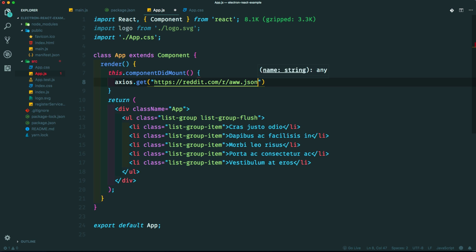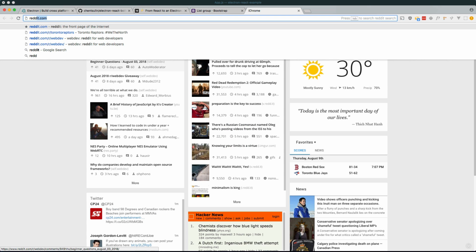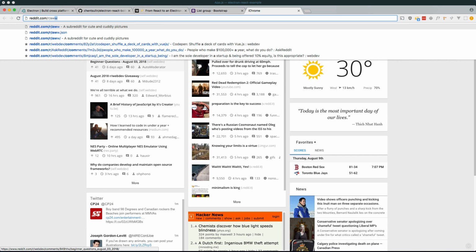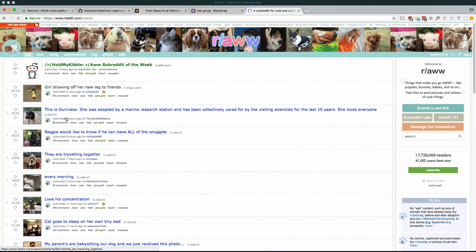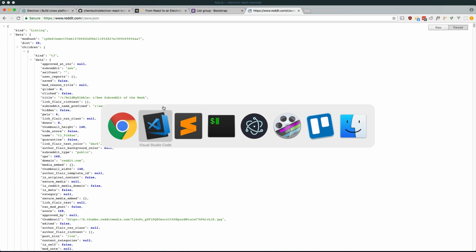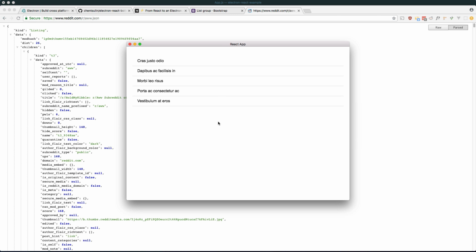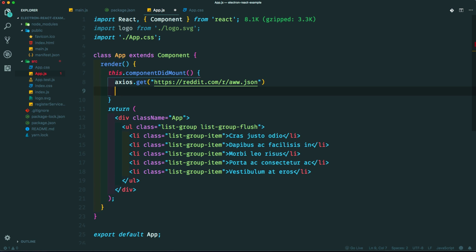reddit.com/r/aw.json. If you're not familiar with the Reddit API, if you just go to any subreddit, for this case, we're going to this. So for all this information, you just append .json to the end of the URL. You'll get all that information in JSON format. And you can pretty much build Reddit using its API. So yeah, that's how the API works.